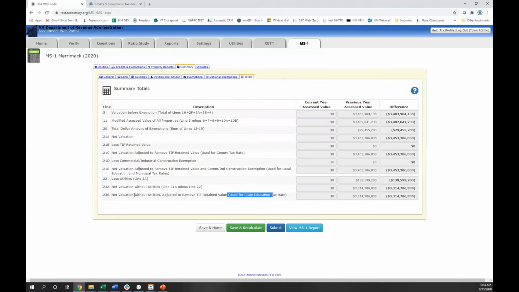And the verbiage here explains to you exactly what it is. The last one for state ed is net valuation without utilities or TIF. So we have all of that there as well. Once again, you can do save and home to save your progress and return to the MS-1 home. You can do save and recalculate, which will just save the values and leave you where you are. The submission will run through all of the checks, and then viewing the MS-1 report.